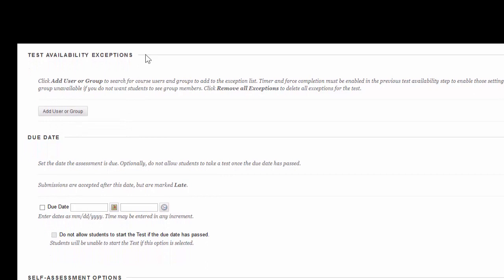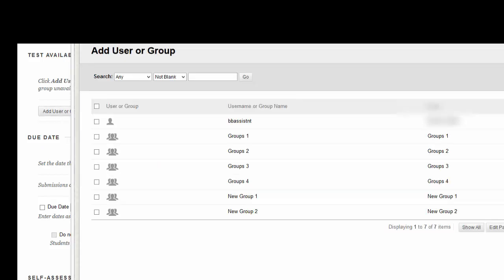This next section here, test availability exceptions, is new with our update. This allows you to add exceptions to date, time, etc. restrictions. This is really useful when you have someone in the JLC or you have someone that's going away and you're allowing them to take the test at a different time. To add someone to this list, click on Add User or Group, and a pop-up window will appear.